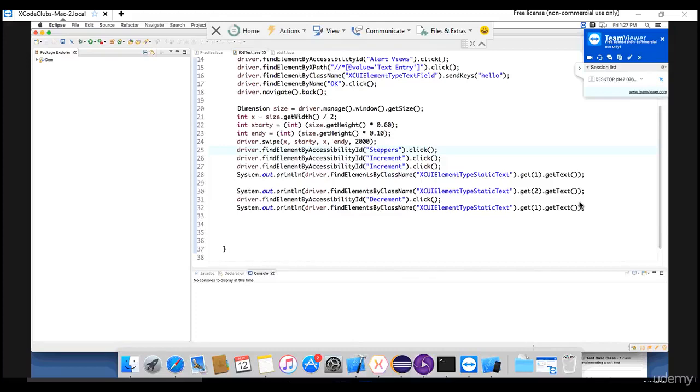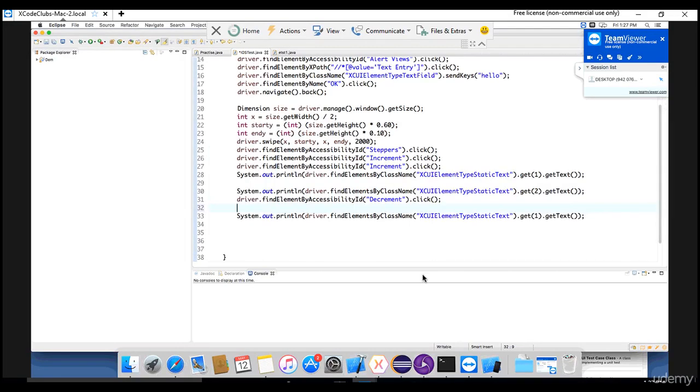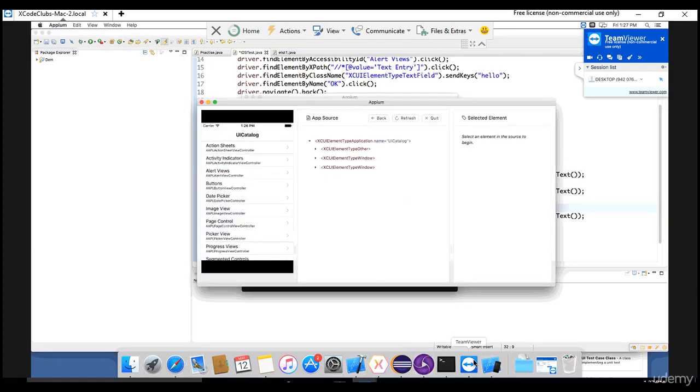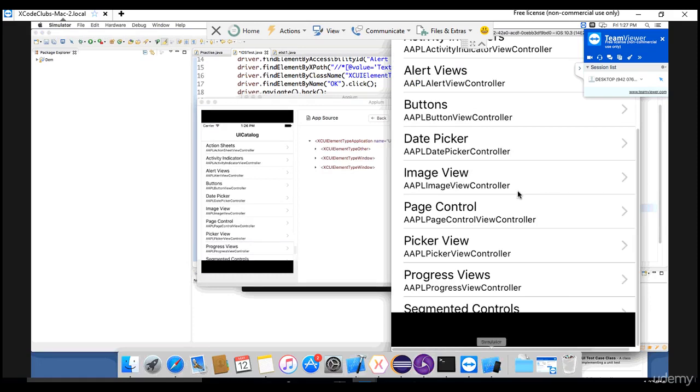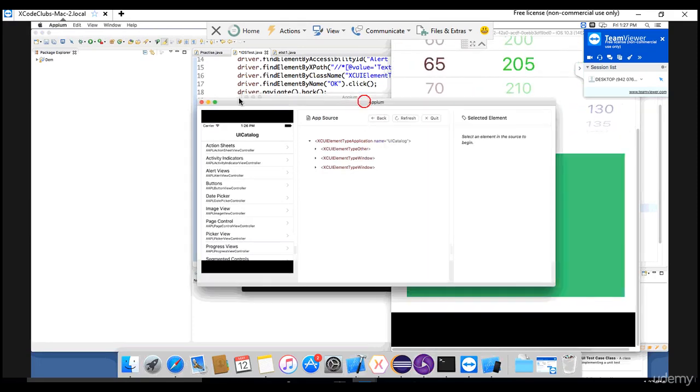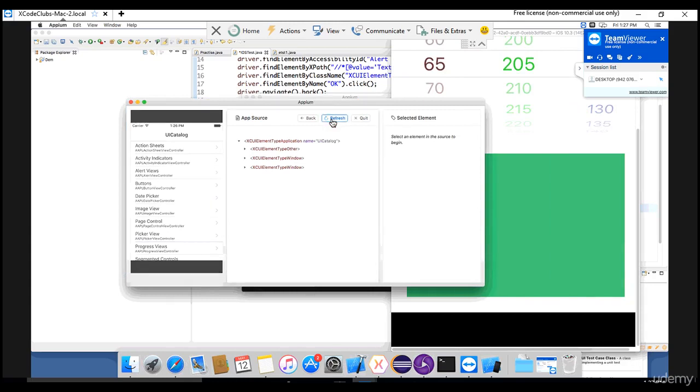Okay, so let's try to achieve that test case which we were talking about in our previous lecture. I hope you guys gave a try at automating that. If not, let's do it now. So let me click on picker view and then I'll take a screenshot. I'll just refresh so that it takes a screenshot of it.